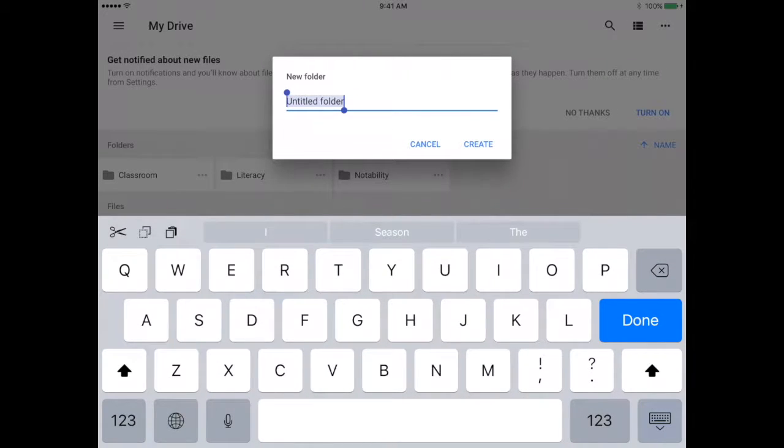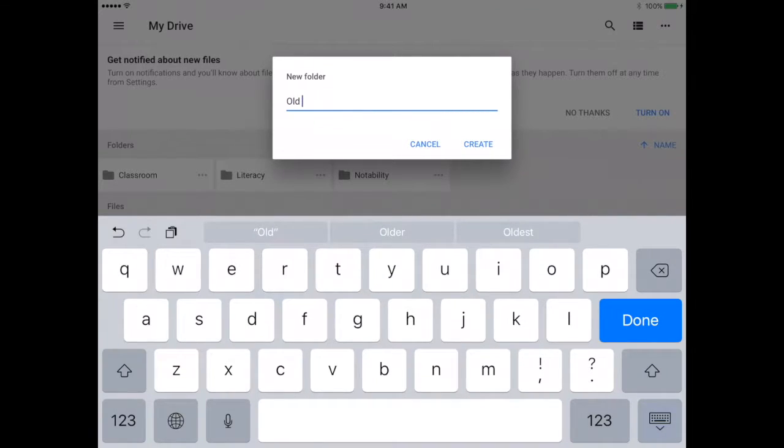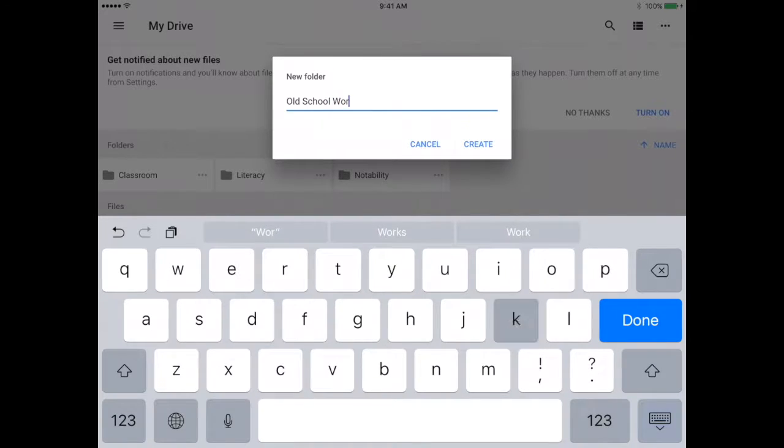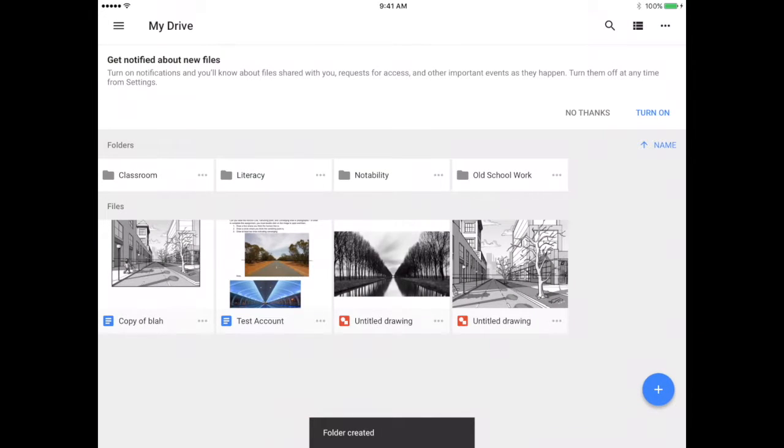You can call it 2016, 2017. You can call it old school work, whatever it is that works best for you. But you're going to make sure that everything you have in your Google Drive that's not for this year goes into that folder. So while we're at it, let's look at how to do that.